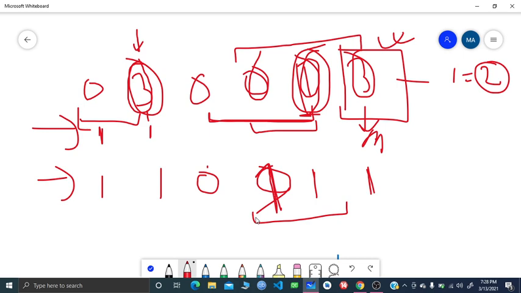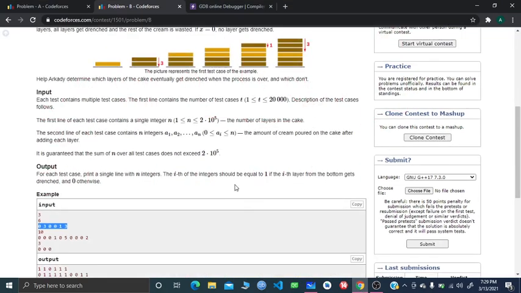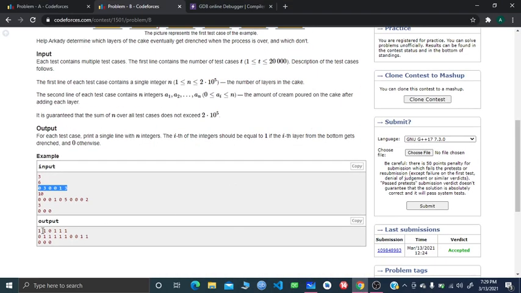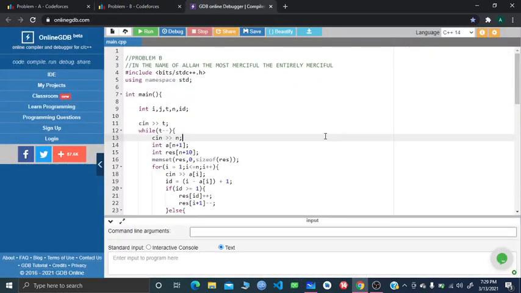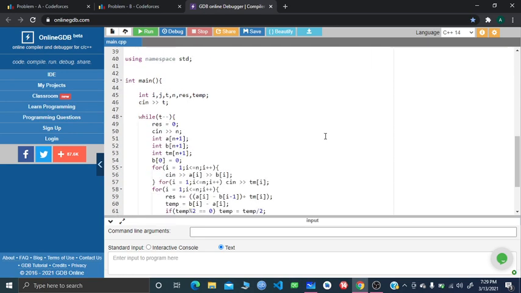Let's take you to the code part. You will understand it when, as you can see, the answer is 1 1 0 1 1 1. Similarly everything goes like this, but let me show you the code and explain through the code how the scanline algorithm works here.